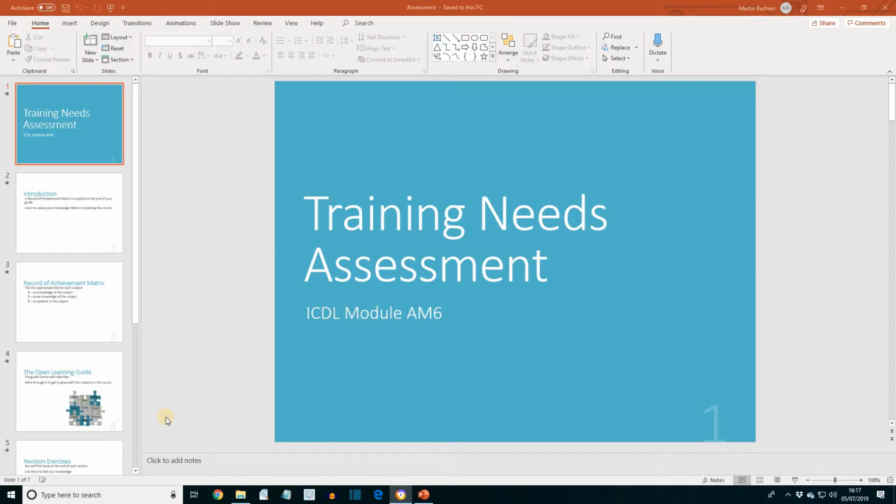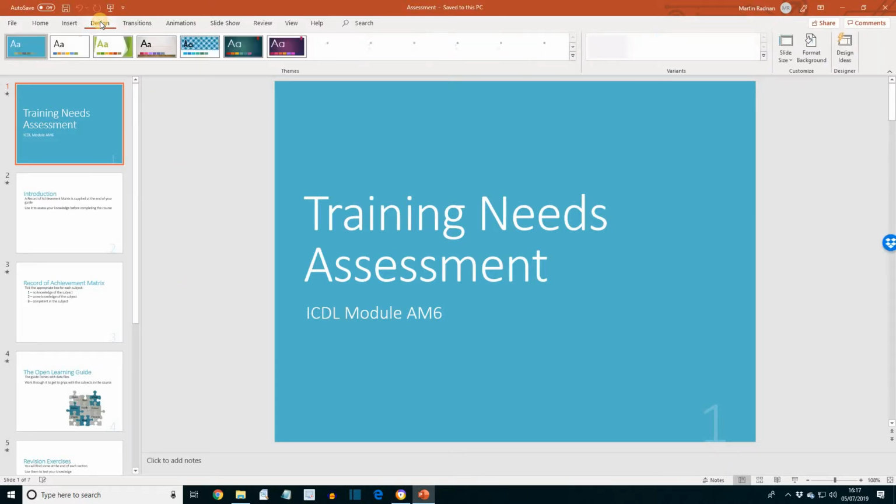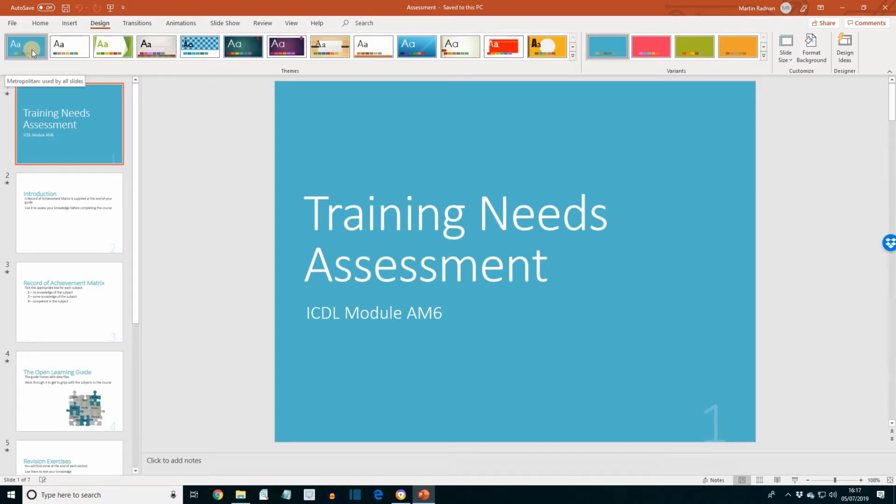If you open the presentation which is called Assessment, which I have open on the screen now, you'll find that the presentation has a design template of Metropolitan applied to it. We can see that because if we click on Design, the one that's selected is the first one, which, as you can see underneath, says Metropolitan used by all slides.